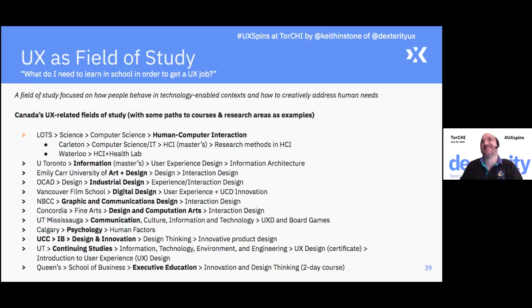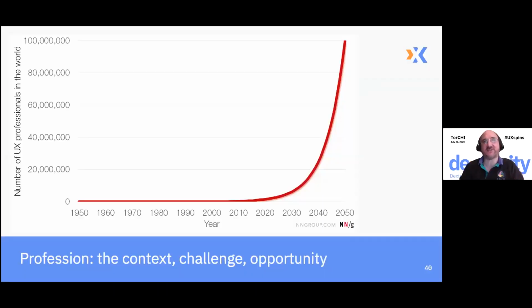So good. And again, that's just sort of a trend. And then if you look at this article that Jakob Nielsen wrote, in modeling the profession, he says the number of UX professionals in the world is going to grow exponentially, right? And so I think we're starting to see some of that.